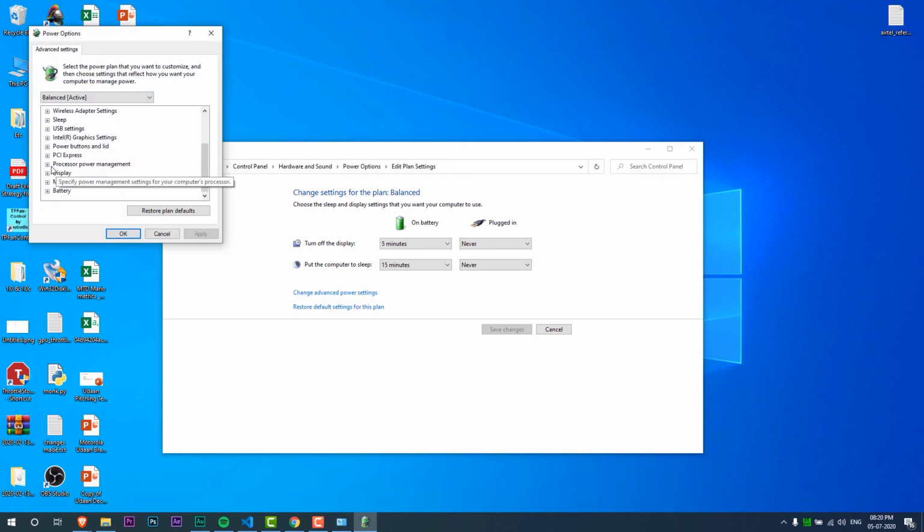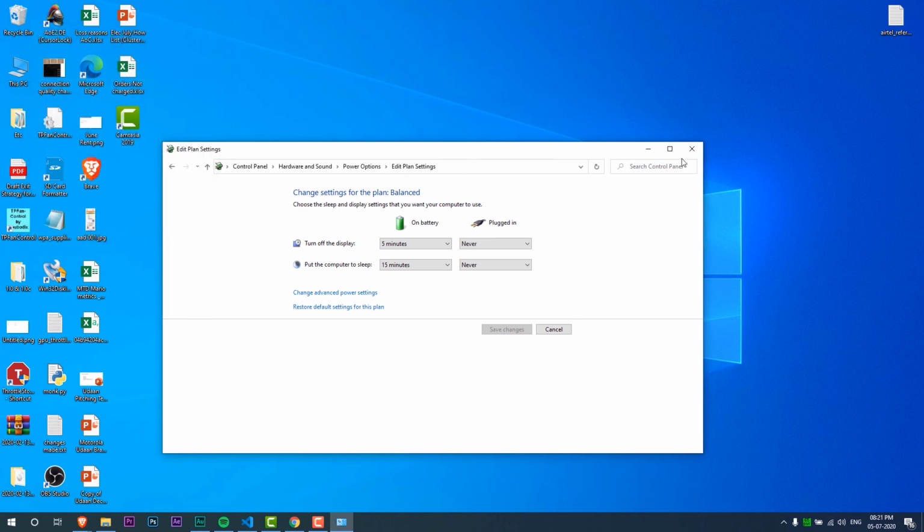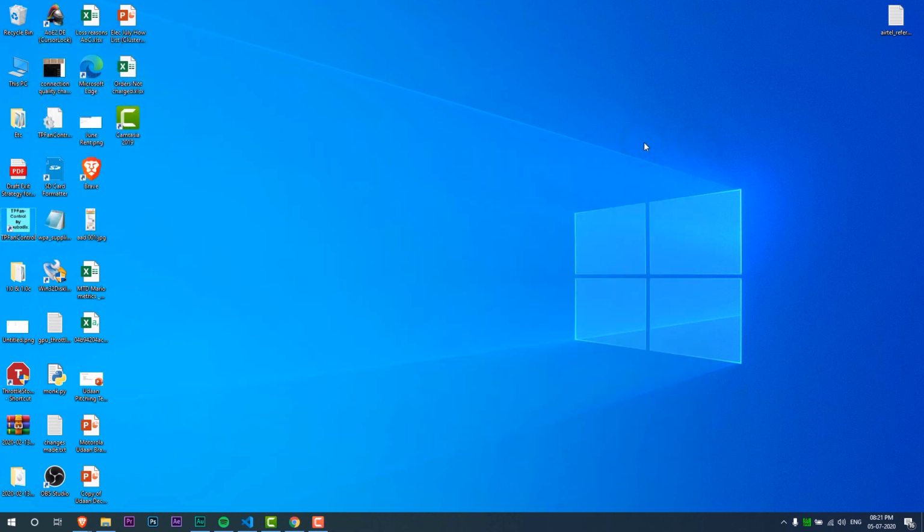Here, move to the processor power management tab and your maximum processor state should show 100% when the battery is plugged in. Similarly, in the PCI Express tab, link state power management should show off when plugged in. This ensures maximum power being offered to the PCI Express lane. Also, in the system cooling policy, make sure it shows active when the battery power source is plugged in. Just click OK. This ensures optimal settings for your laptop for gaming from a Windows standpoint.